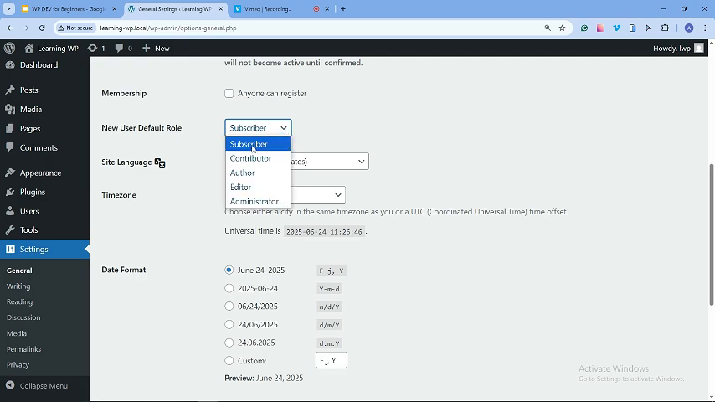Right? Is it subscriber? Is he contributor? Is he author? Is he editor? Is he another admin? Whatever you do, ensure you do not put it in admin. But since you are not requiring anyone to register, or people are not registering on your site, there's no need to do anything here. Just leave it as it is.